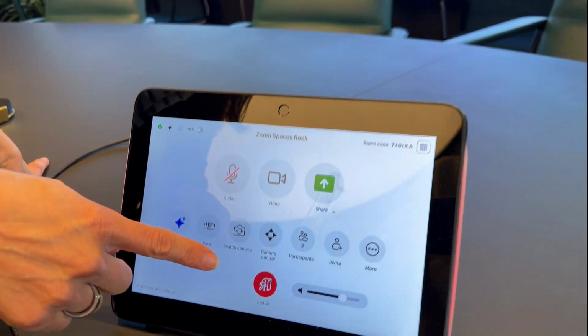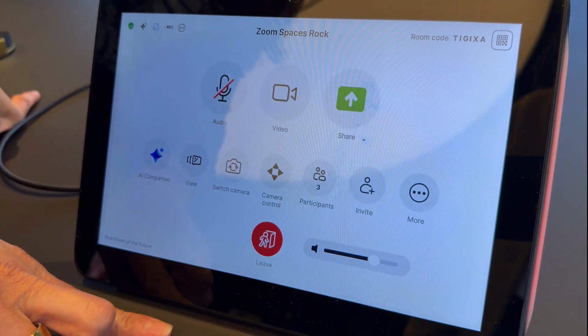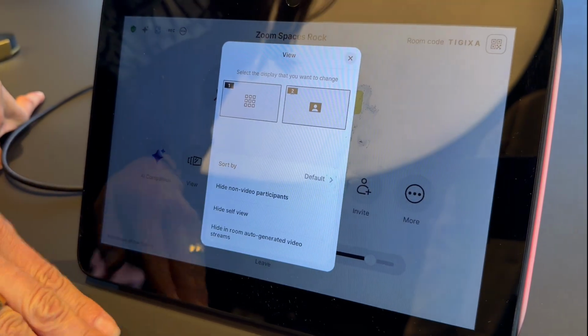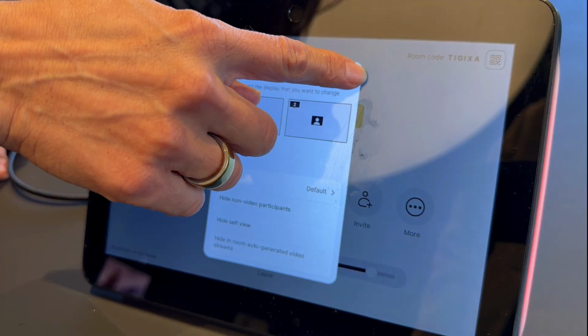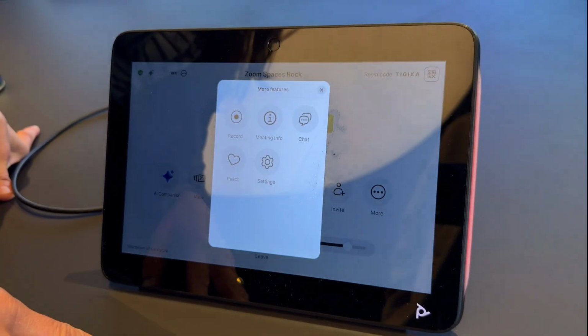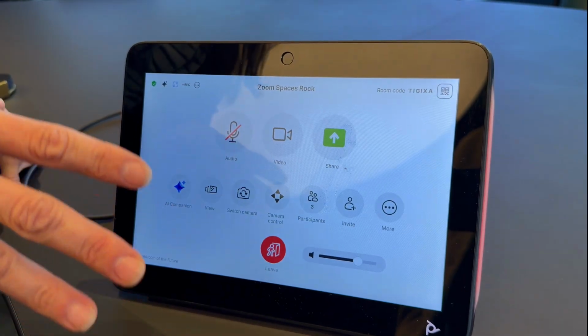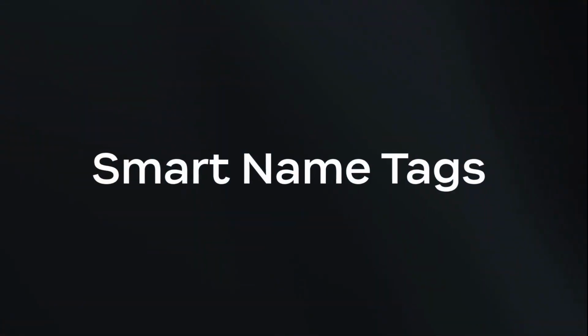unmute, you can still share content wirelessly, you can switch different camera inputs, you can see different views, you can manipulate where content is being shared and how people are being seen on the screen. You can also turn on recording, transcriptions, translations, and all of that at your fingertips.